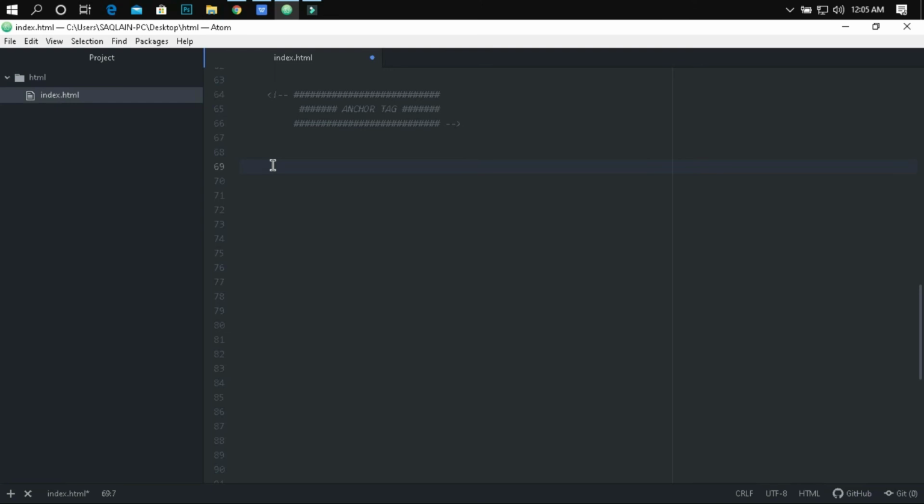Now we have the anchor tag, also called the A tag. The A tag defines a hyperlink which is used to link from one page to another. The most important attribute of the A tag is href, which indicates the link's destination.